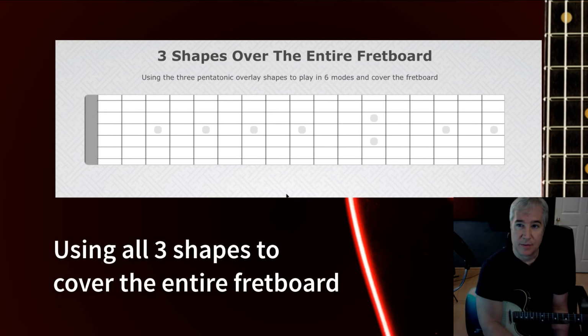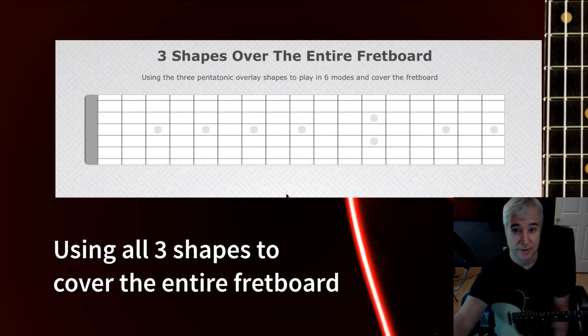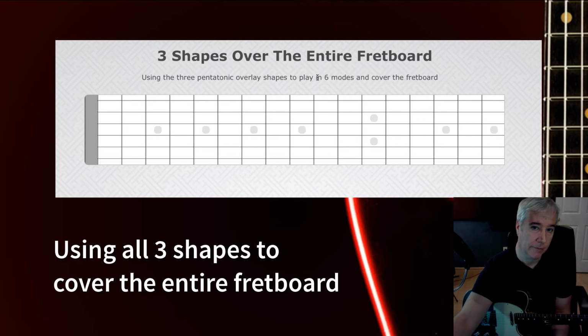Okay, so now this is where it's all going to hopefully pay off, all your hard work in making it all the way through this video. I'm going to lay out these 3 shapes that we've learned, and instead of laying them out all at the 12th fret, with the major root at the 12th fret and the minor root at the 9th fret, I'm going to lay them out next to each other on the fretboard.